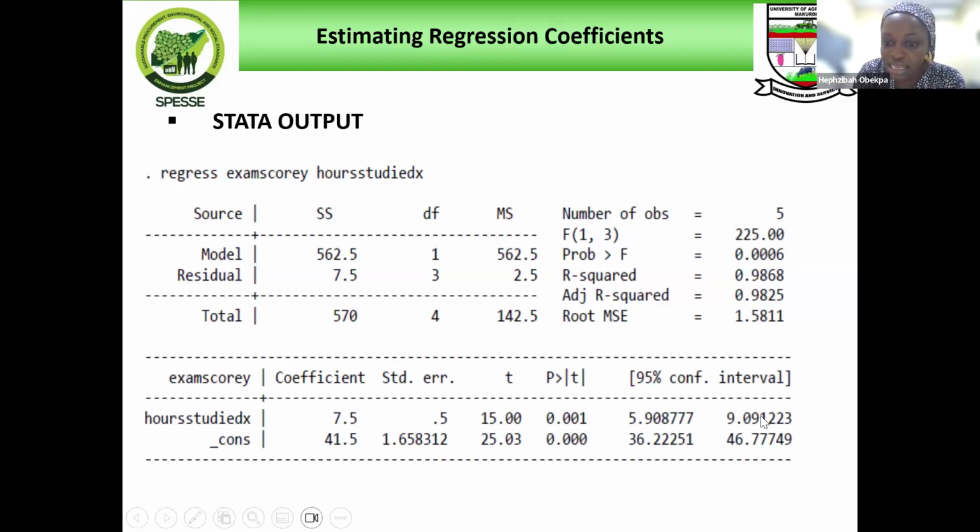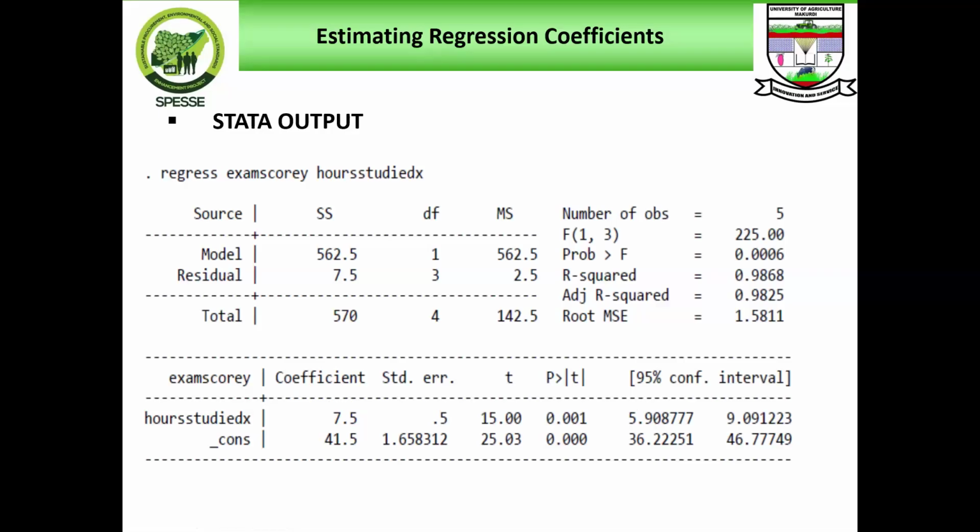Then this is our confidence interval that we talked about, right? From 5.90 to 9.09. So we are saying that if you repeat this research we have done, we are confident that this coefficient will still lie between 5.9 and 9.09 if you repeat it 95 times. You can see that 7.5 lies between these two. So this is our confidence interval. Somebody else might do it. It might not be 7.5, but it will fall within this range. Is that clear? Yes, ma'am.